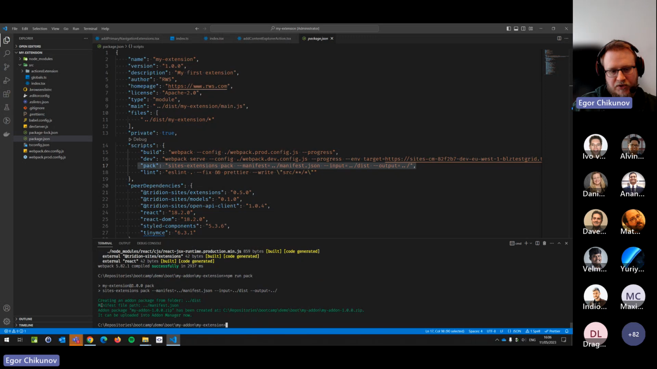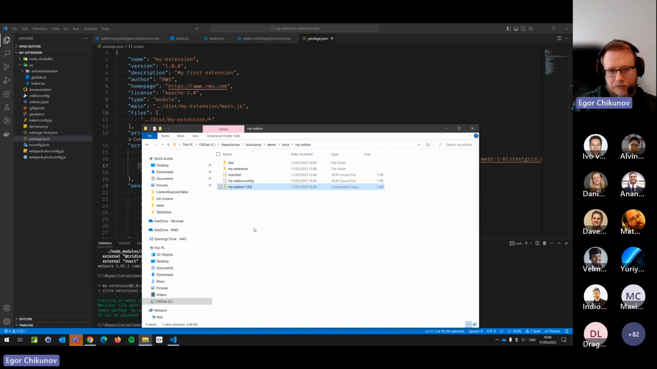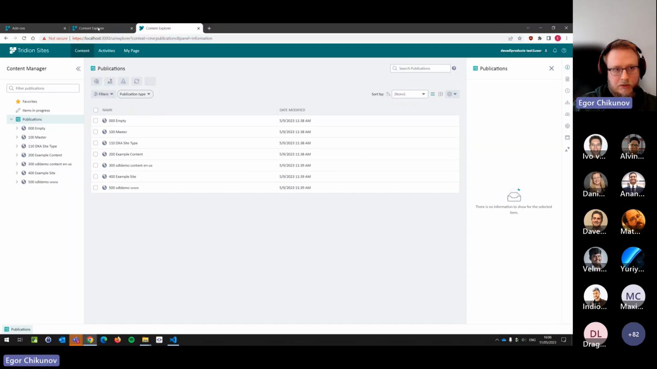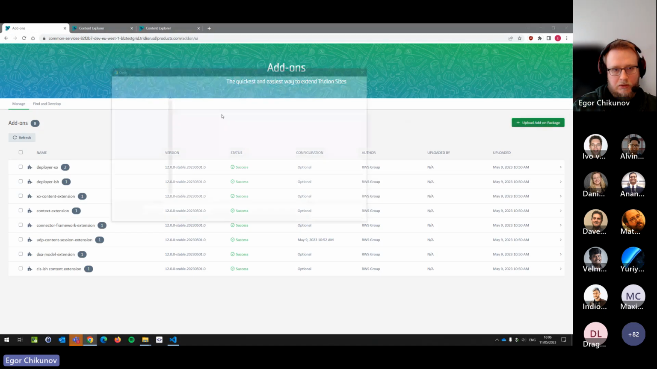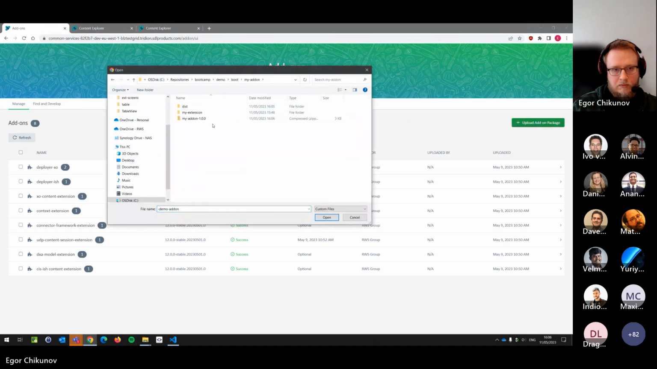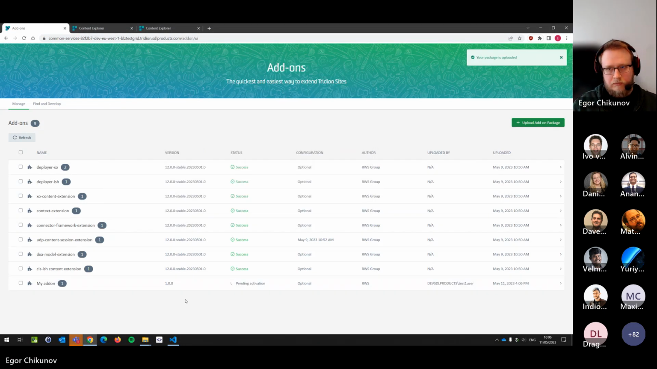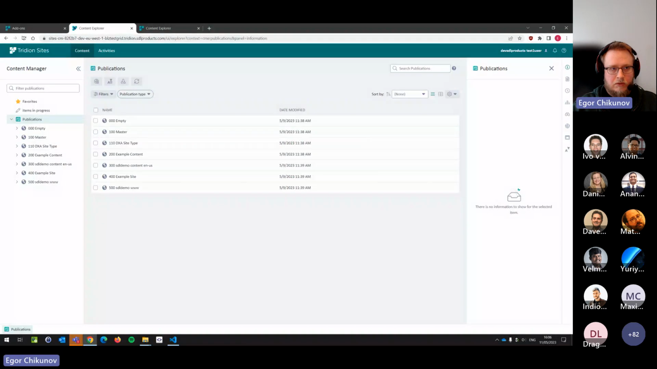So it says here we're using this manifest file. We're creating it from this folder, and we have generated this add-on package here. There it is. So let's try and upload it. And it's done. So now we should see our extensions deployed here. And here's the button. And here's our Hello World page.